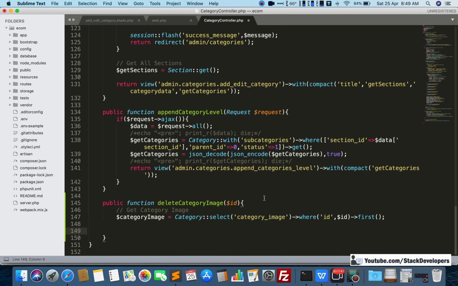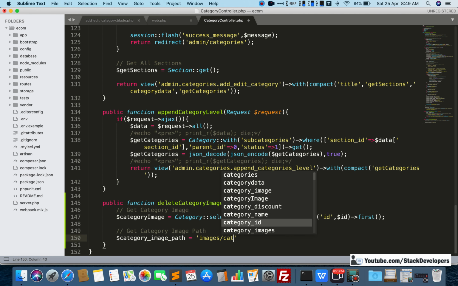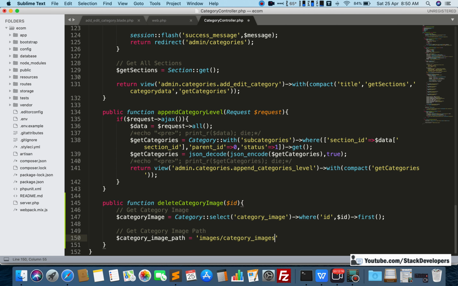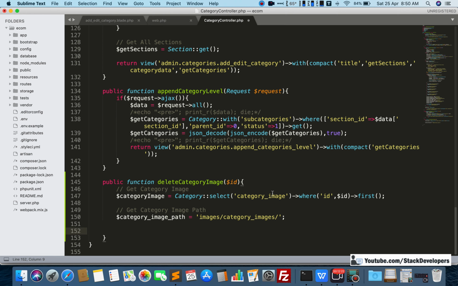So after getting the category image, now we will get the category path, category image path. Okay, and that I'm going to make it like image path, or we can make category image path, whatever you like. Okay, and that path is, we know, images/category_images like this. Okay, see, we have got category image as well as category path.